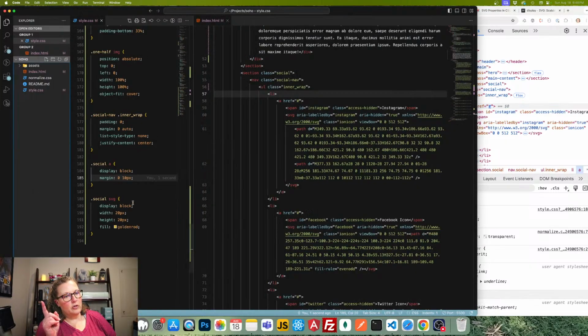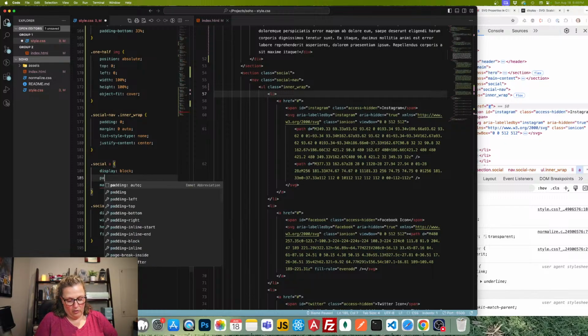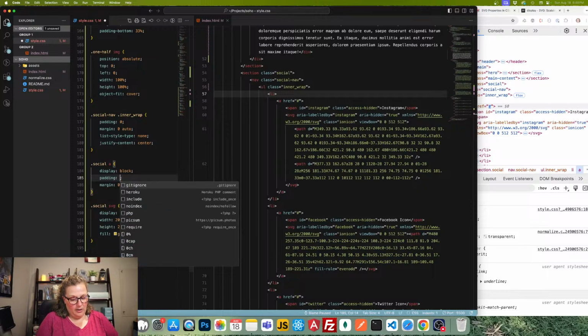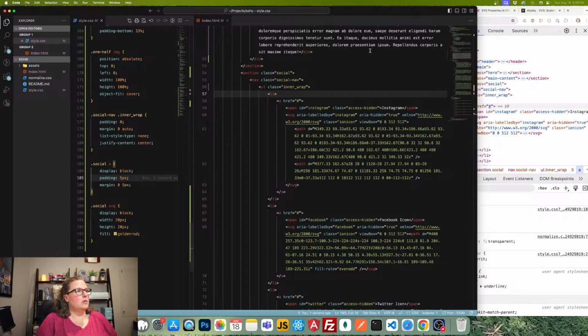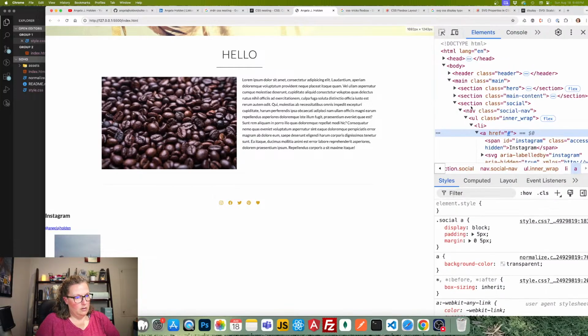Actually, what I think we should do, let's do 5 pixels on the left and right, and then let's give this a little extra padding so it's got a bigger tap target. So this will be 5 pixels all the way around. And by tap target, you can see here the green.